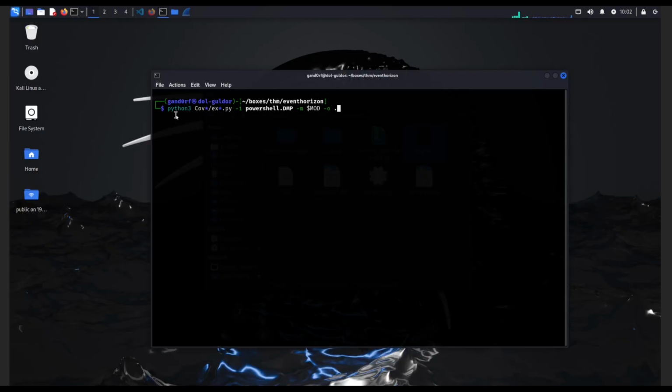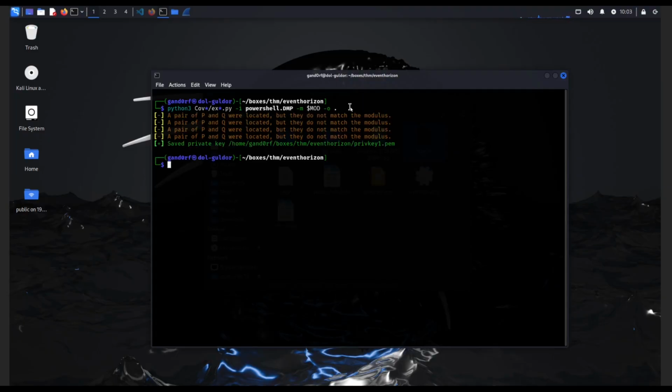Okay, so here's the command I'm going to run: python3, and I just shorthanded that to the Python script, -i, give it our PowerShell.dmp, -m, $mod, so it can feed in the modulus we got, and output, I'm just putting the dot, to put the files in this folder. Alright, and when we run it, this is the output you should see. You can see we've got the private key here.